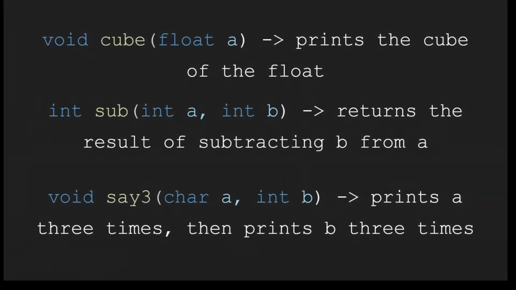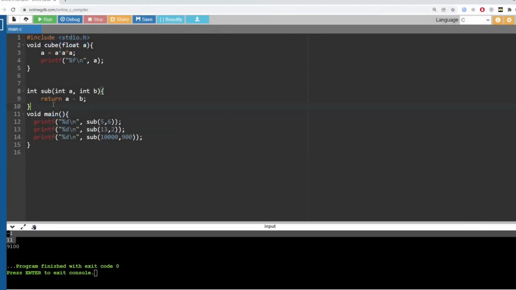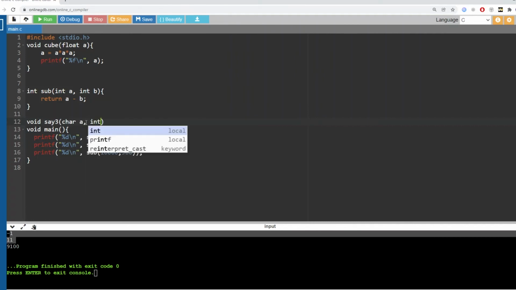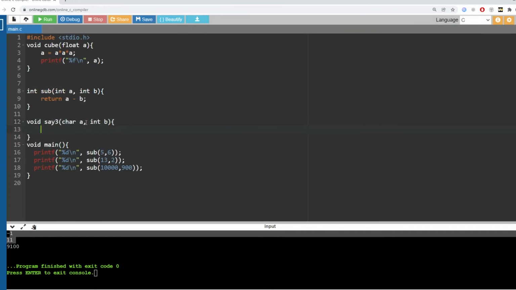Great. And let's see, say3, which prints a 3 times, then prints b 3 times, which takes a character and b. Okay, so it's a void, doesn't return anything. Say3 takes character a, right? It was a character first, then the integer, yeah, so character a, integer b. It's usually good to give them better names. For now, I'll stick to writing a and b, because our programs don't have any meaning yet. When we get to more complicated programs, we'll use variable names that make more sense.